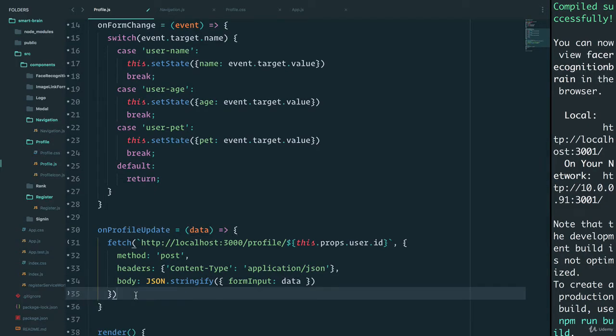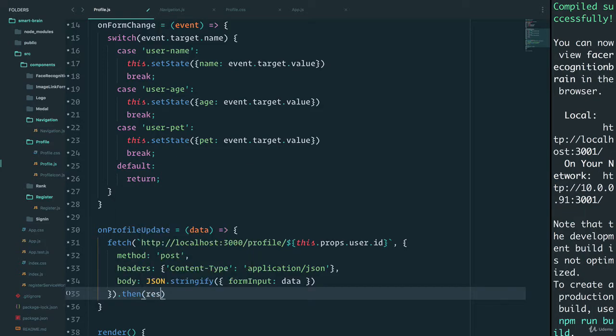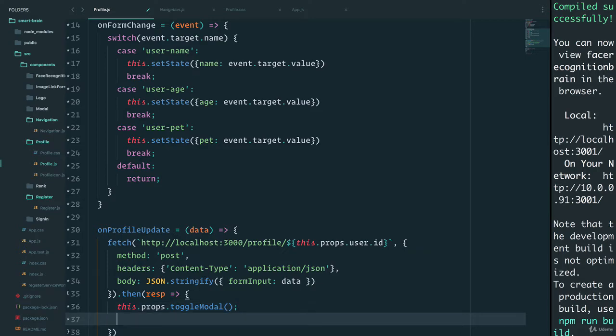Let's do a .then here. That's going to receive a response after this post call. And we'll say that, what should we do? Well, first thing we want to do is definitely toggle the modal. We want to turn it off. And remember, we receive that as part of the props. And we also want to run the load user function that we have in the app.